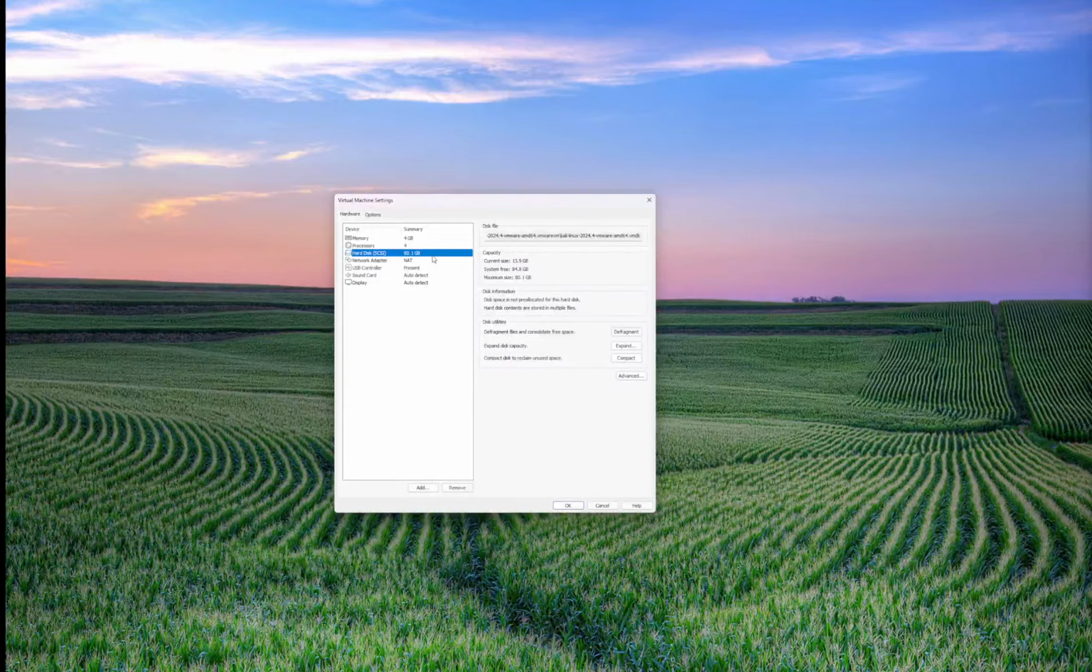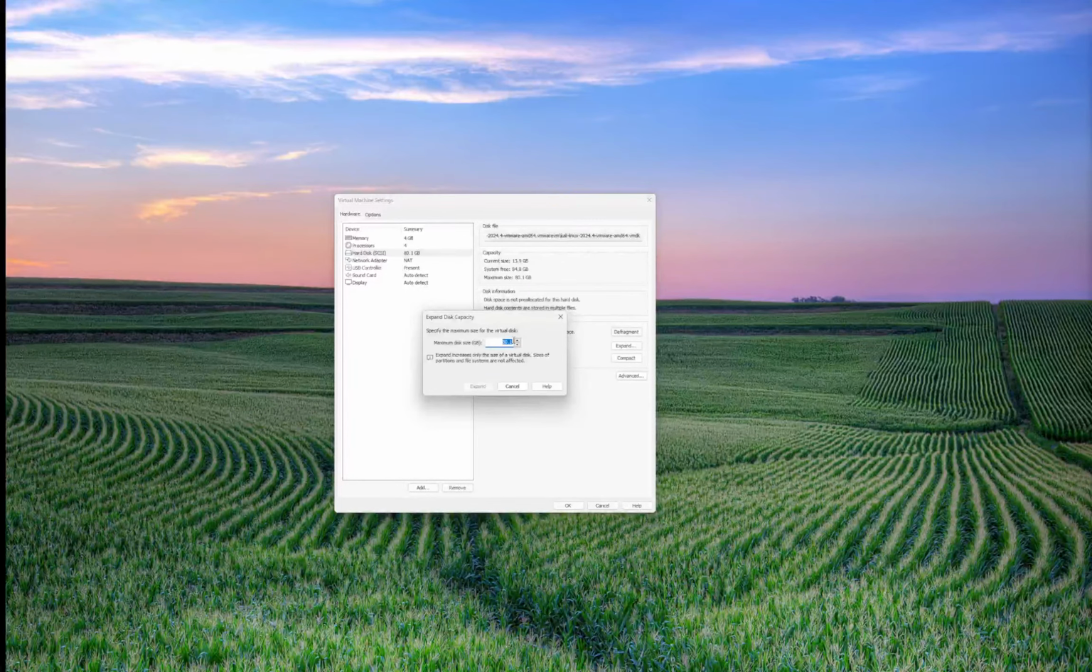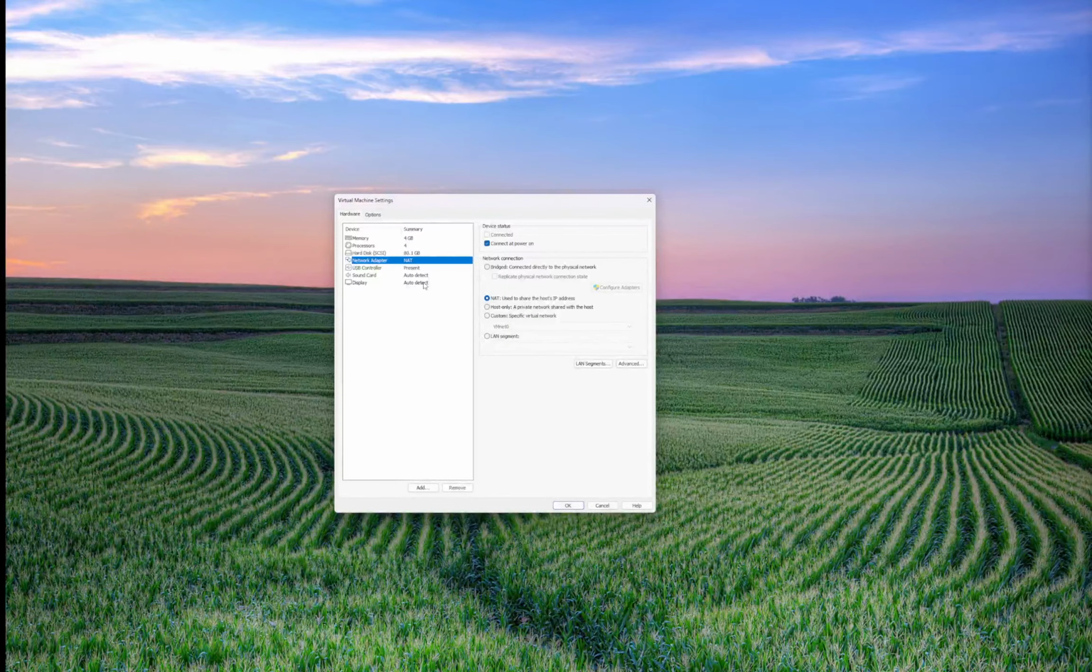Here I'm giving only 80 gig of space, because it will dynamically expand by itself. You can expand the disk capacity later. Whether you give 100 gig, 200 gig, how much size you give to your virtual machine is up to you, but let's keep it at 80 gig now. This should be enough to go. Right, your network adapter there, let's keep everything default.